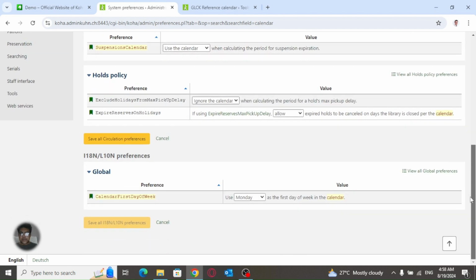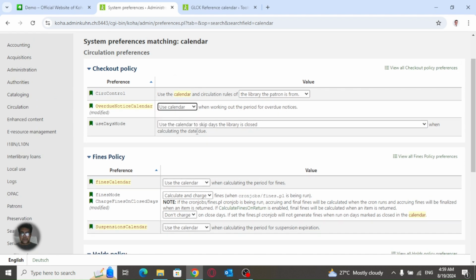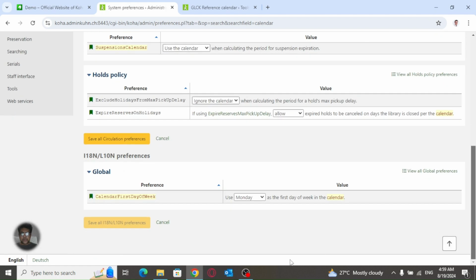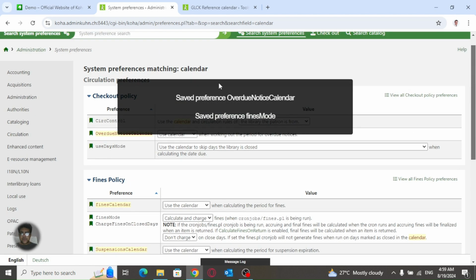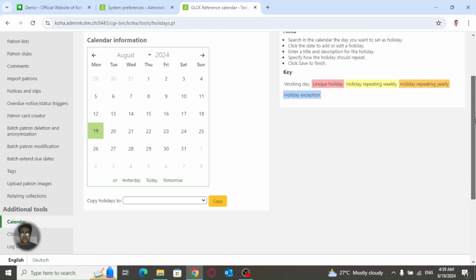And don't need to ignore calendar. Use the calendar here as well. Okay, so we can save all. Now we can work with this calendar, and we have multiple types of holidays. So we can assign unique holiday, we can assign holiday repeating, repeating weekly holiday, repeating yearly holiday, exception.